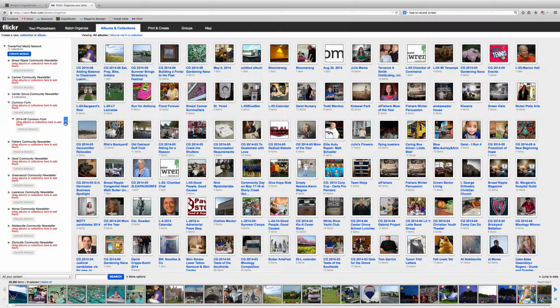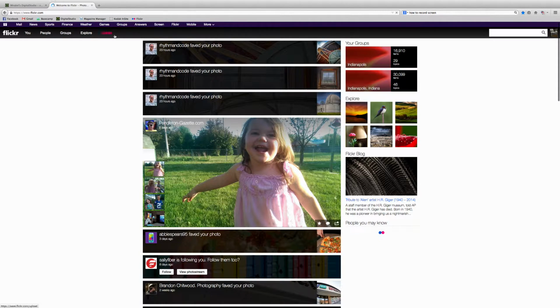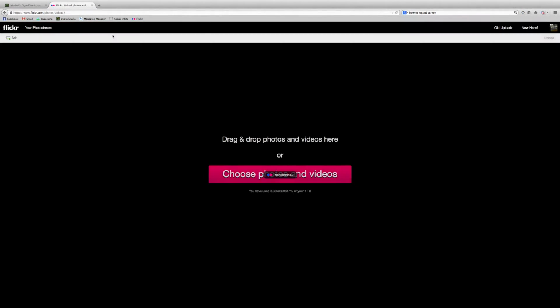And then within this one, we're going to make another collection or a different collection for each of your stories. So each story will have its own album, and that will allow us to just be able to go to that album and see all of the photos for each story. So to do that, we're actually going to go back to our Flickr homepage and select Upload. And this should look fairly familiar to you if you've added photos to Flickr before.